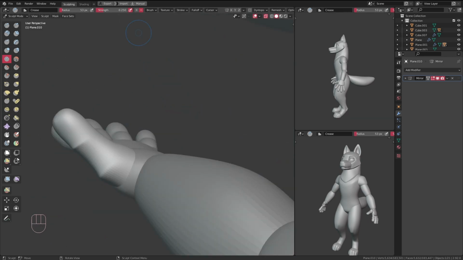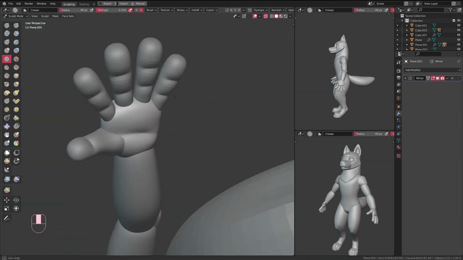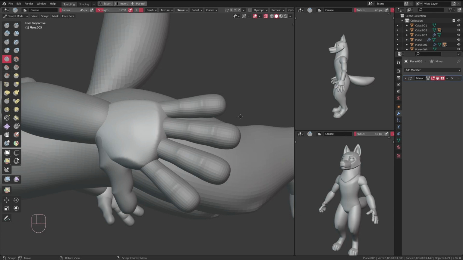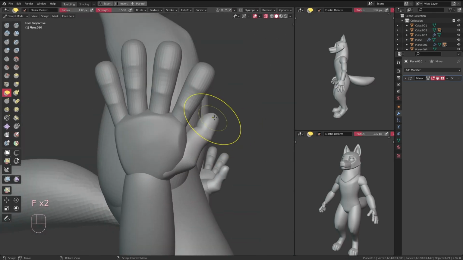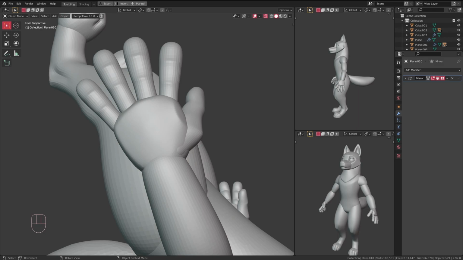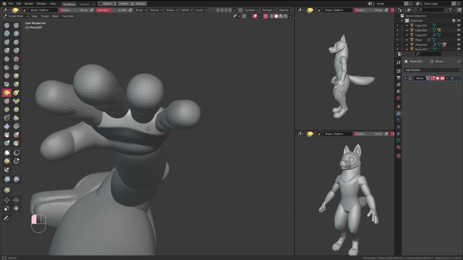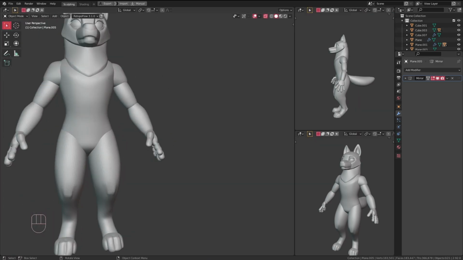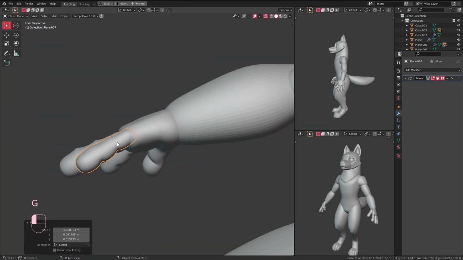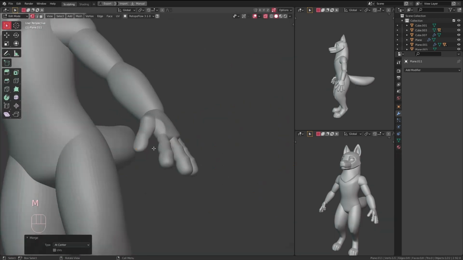For this part of the process, I use stuff like the inflate brush and the various grab brushes to adjust all the volumes and make that stuff look right, and then stuff like the crease brush to start really defining those important edges, like around the joints and in the face and stuff like that.